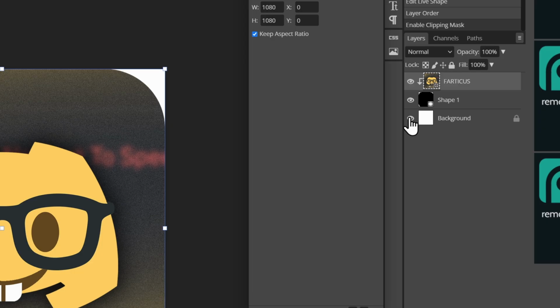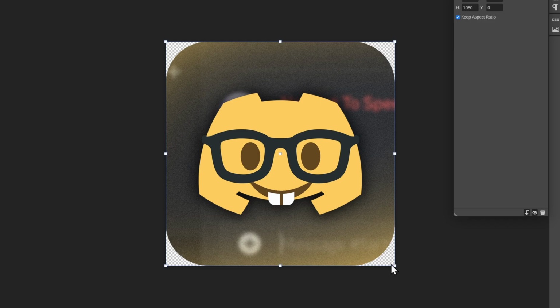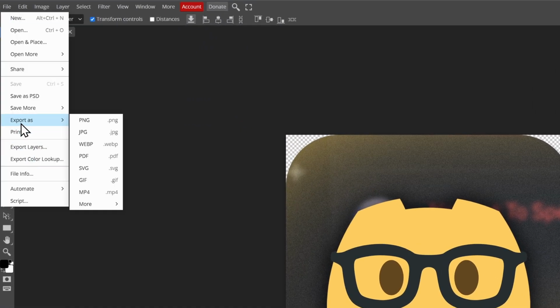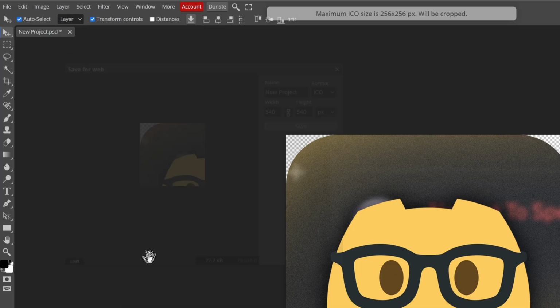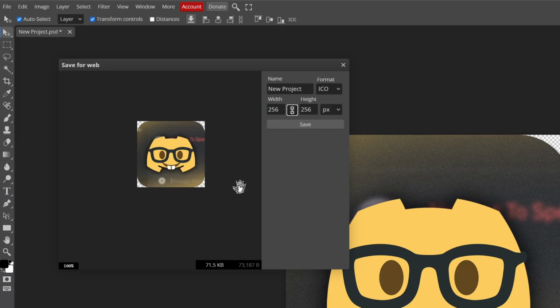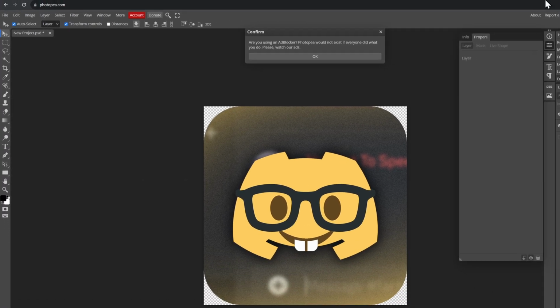Then once you do that, turn off the visibility on your background, and you now have an image with rounded corners that is transparent. And once things are looking exactly how you want it, click on File, Export As, More, .ico, and we need to change the numbers here to 256. It is perfectly cropped, then click on Save. And once it does that, it should download the .ico file.